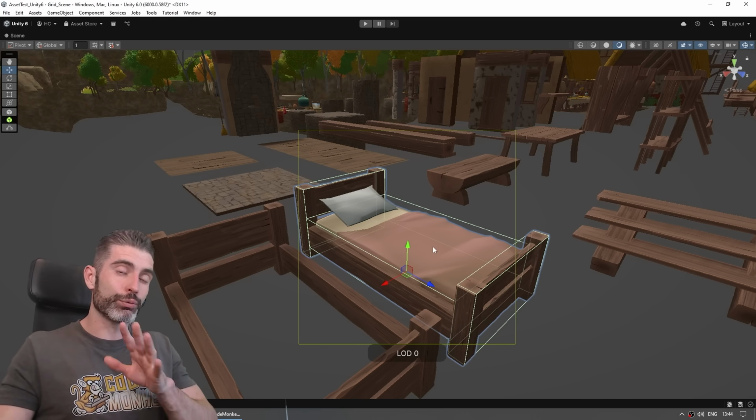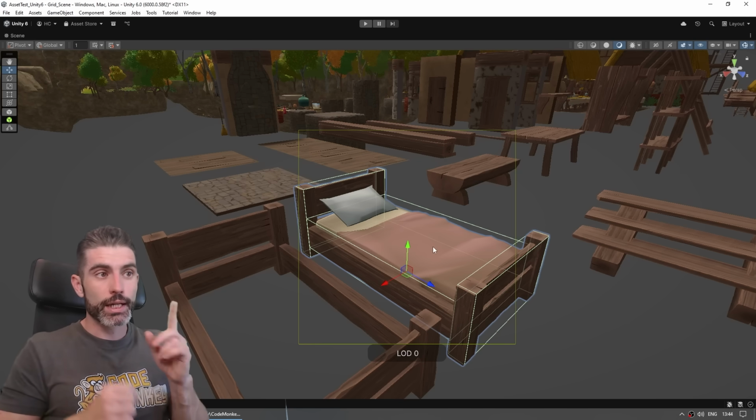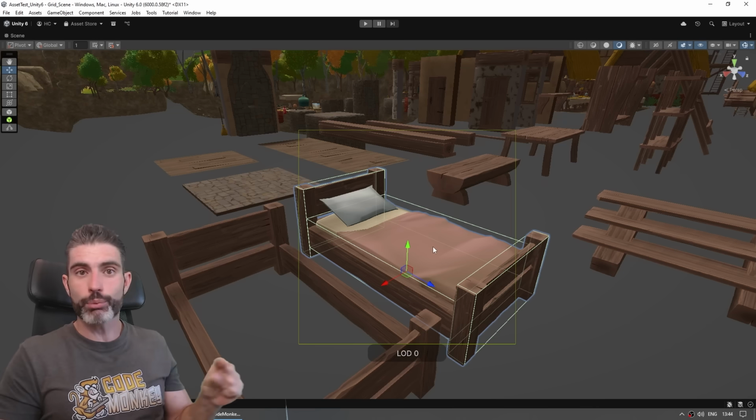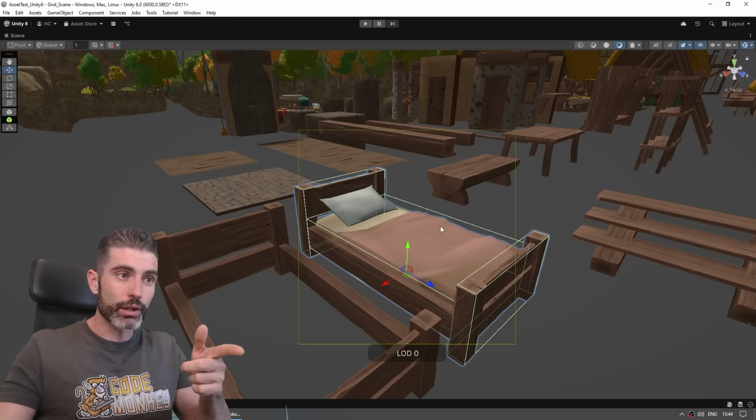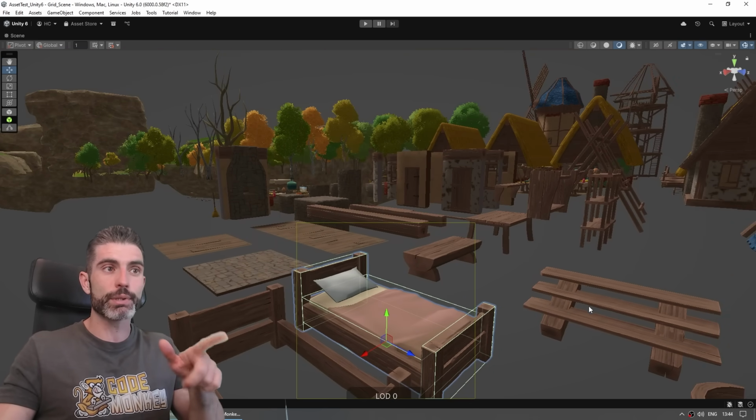Now one thing that a lot of low poly assets do is basically they share a material, they share a texture, and each object pretty much grabs a UV from a different part of that texture. So if you were to recolor this in the original texture, chances are it would actually recolor a bunch of other things because they use the same mesh.